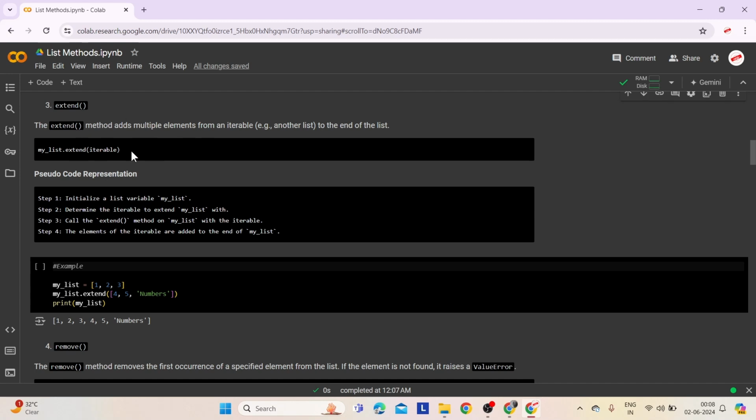By using this line, the elements from the iterable are appended one by one to the end of mylist. Let's look at the pseudocode representation of it as a summary of how to do it. To extend a list with elements from another iterable, start by creating a list called mylist. Next, identify the iterable containing the elements you want to add to mylist. Then, use the extend method on mylist, passing the iterable as an argument. This method adds each element from the iterable to the end of mylist, effectively combining the two collections into a single list.